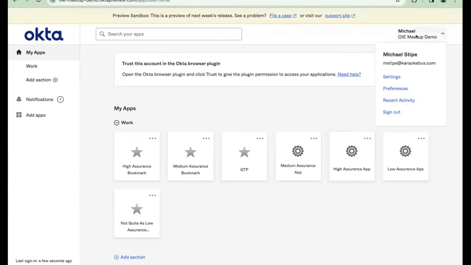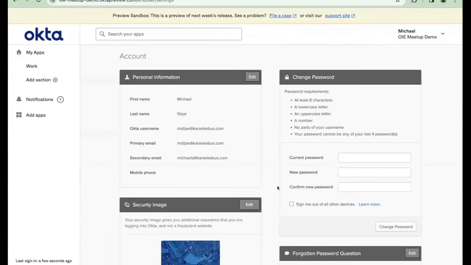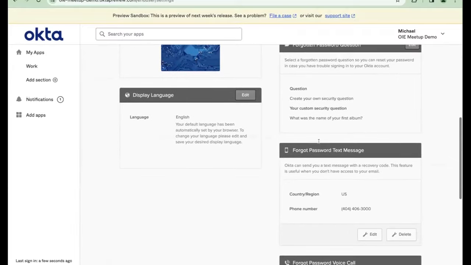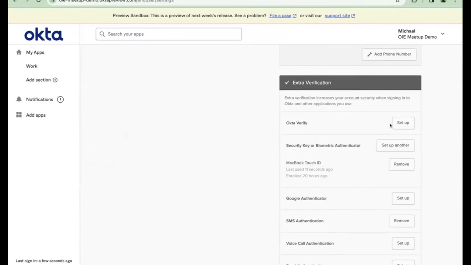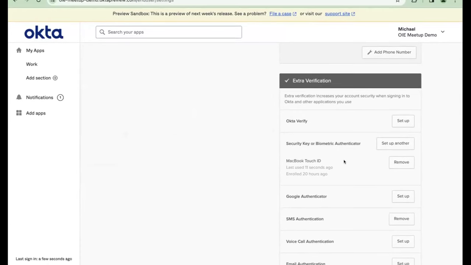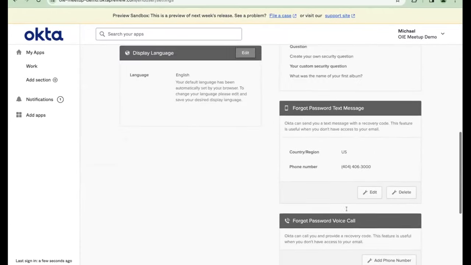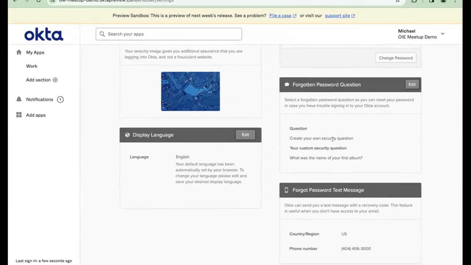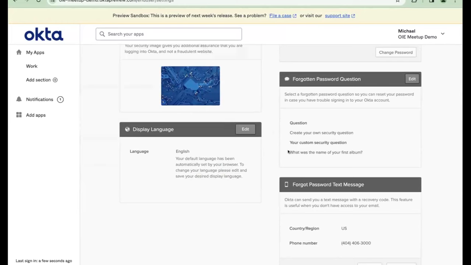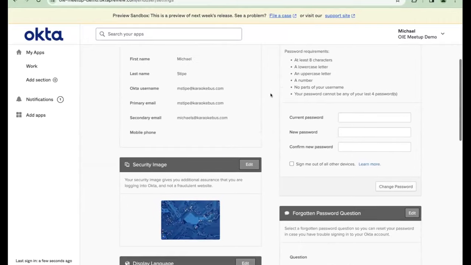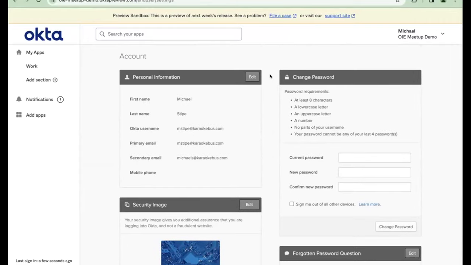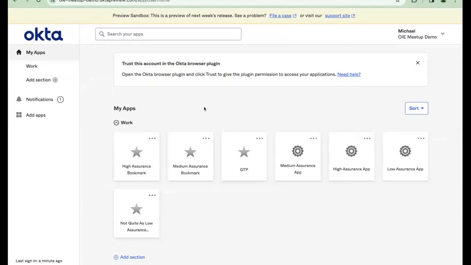Also, if we look at my settings here, I can see that I've got WebAuthn set up. I've got SMS set up. I have a security question set up. Bonus points to anybody who can answer Michael Stipe's security question there. And I think that's pretty much it. We've seen what things look like for our end user in Classic, and in the admin console for Classic.